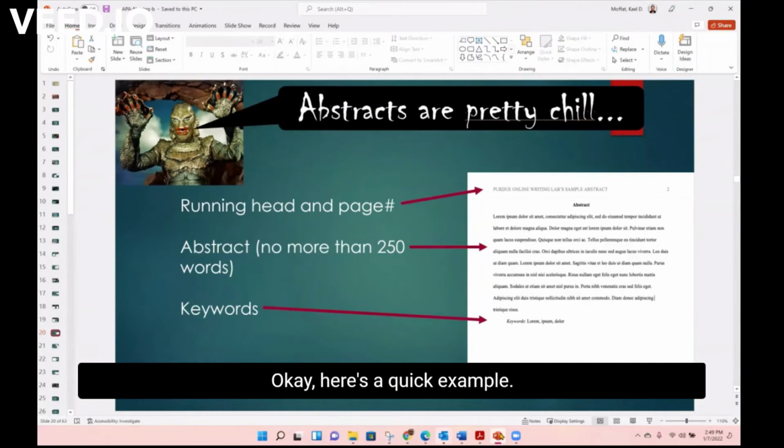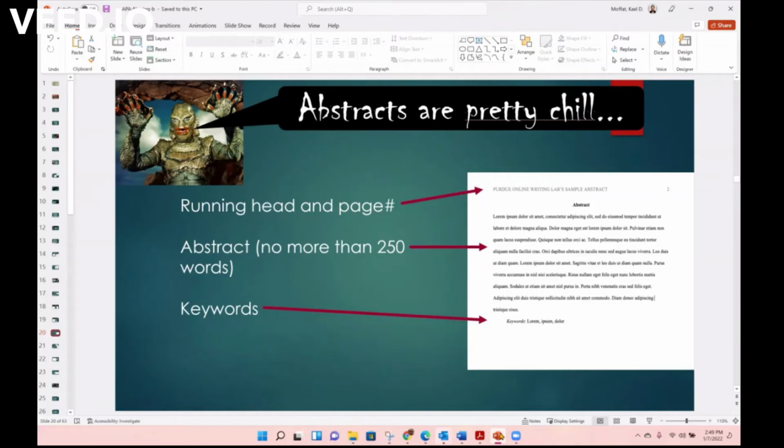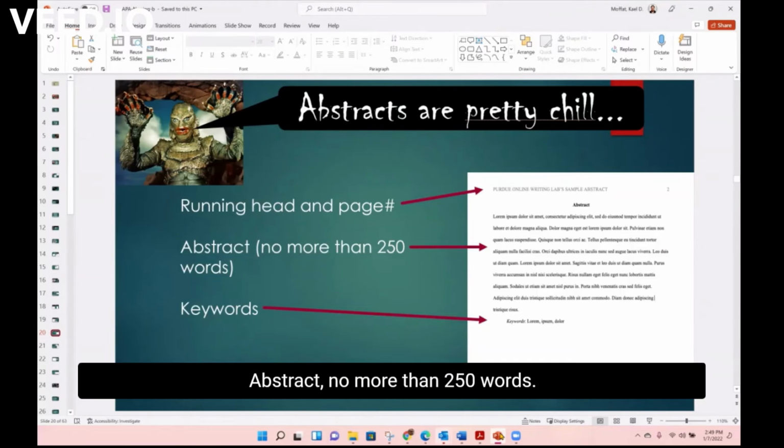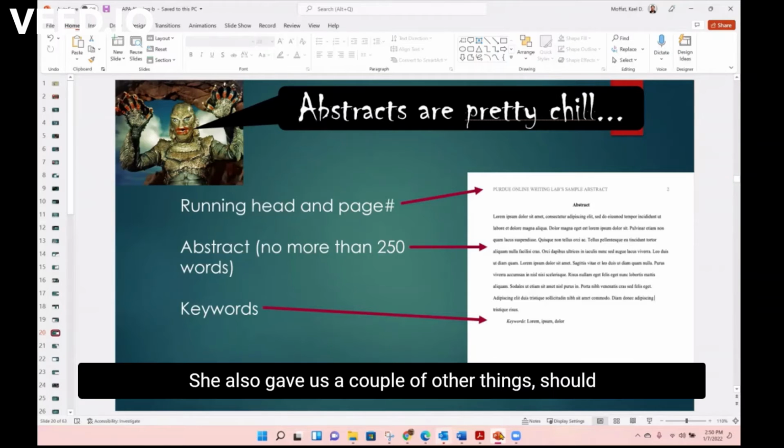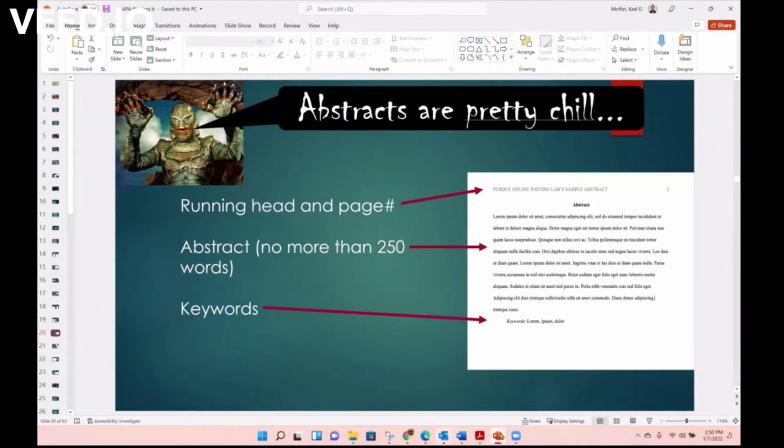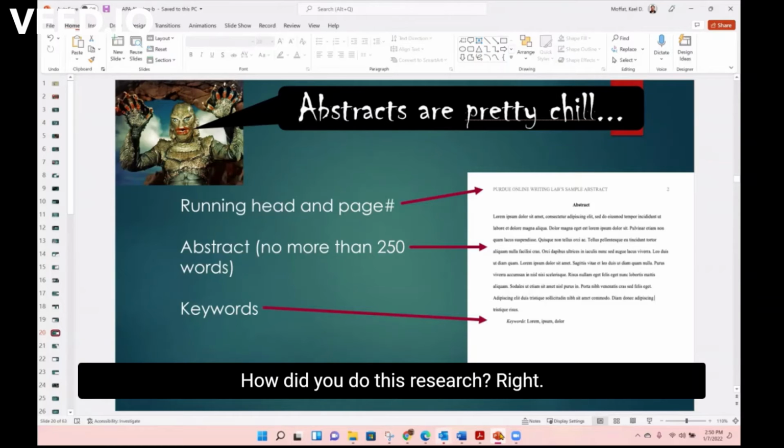So here's a quick example. Abstracts, no more than 250 words. What should a good abstract do for us? Give you a good general idea what's coming up in the paper. It should also give us a couple other things. It should give us a sense of how the study was conducted. How did you do this research, right?